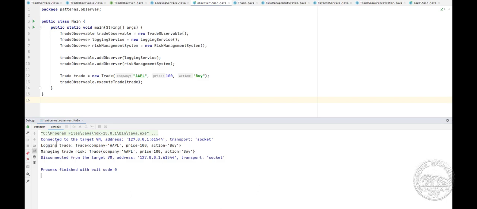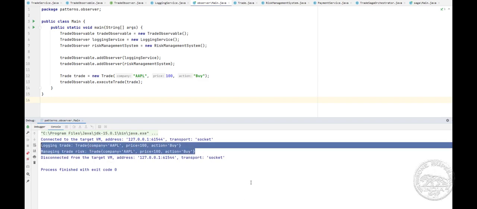So this is what we get. First we notify the logging service and the risk management service, and we are simply printing it here. So that's a simple implementation of the observer pattern.